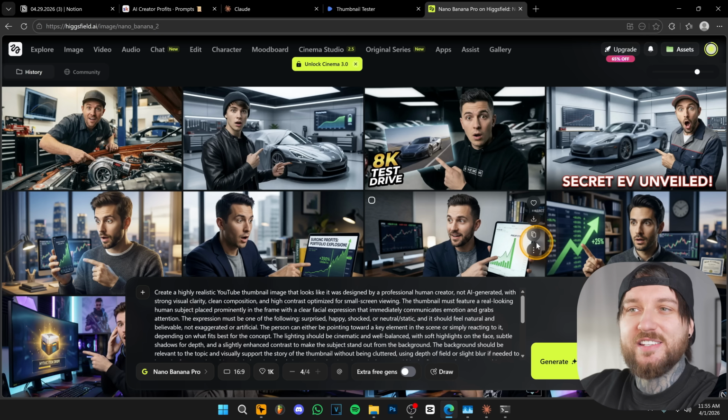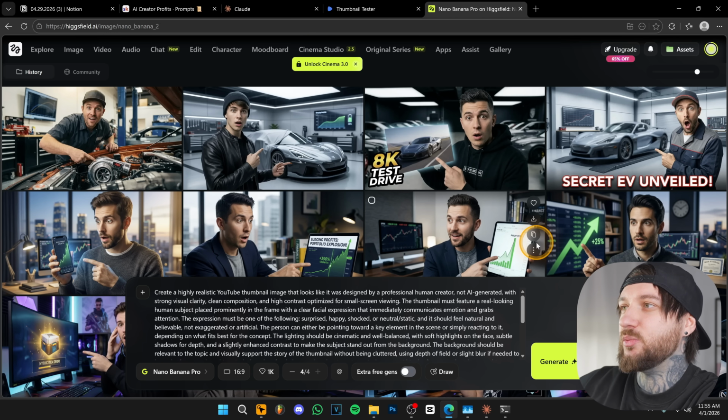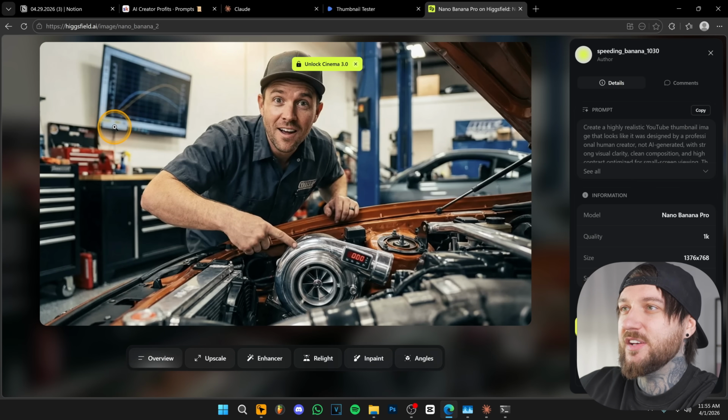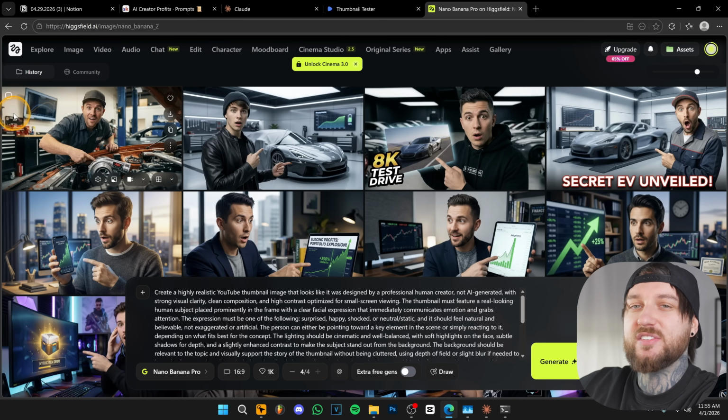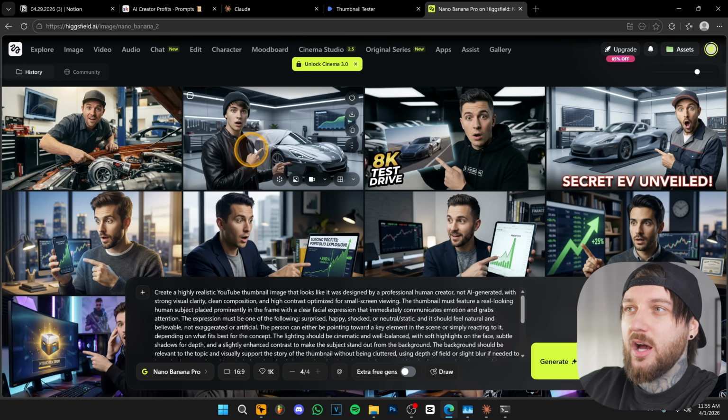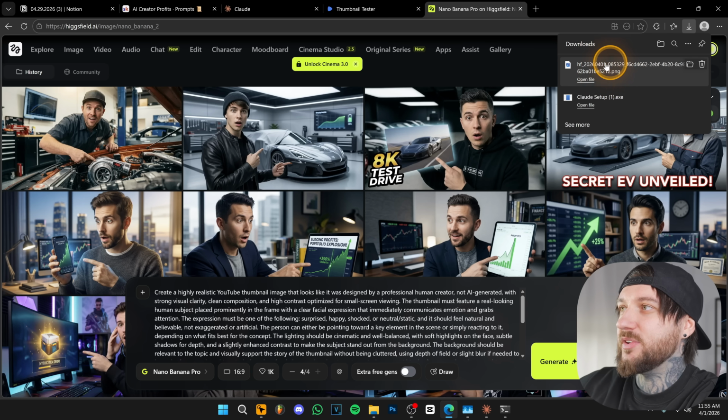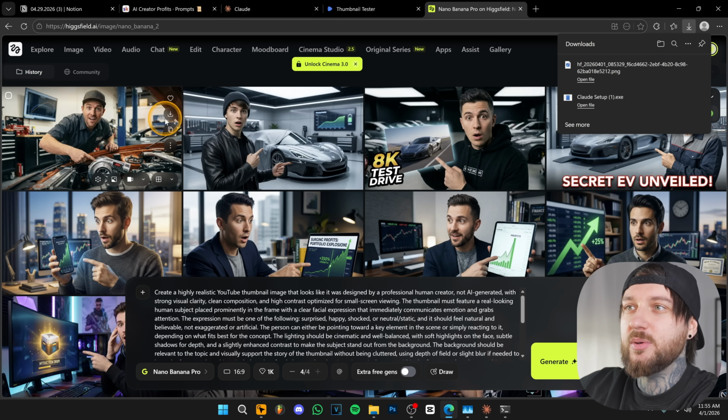Now, the images usually take like 20 seconds to generate. And as you can see, we have these images over here. We have this one, and then we also have this one. And I really like these images. So now all you have to do is download them to your computers. Hover your mouse on one of the images and click over here on this icon. And as you can see, it's going to download it to your computer. So I'm going to download these two images over here.